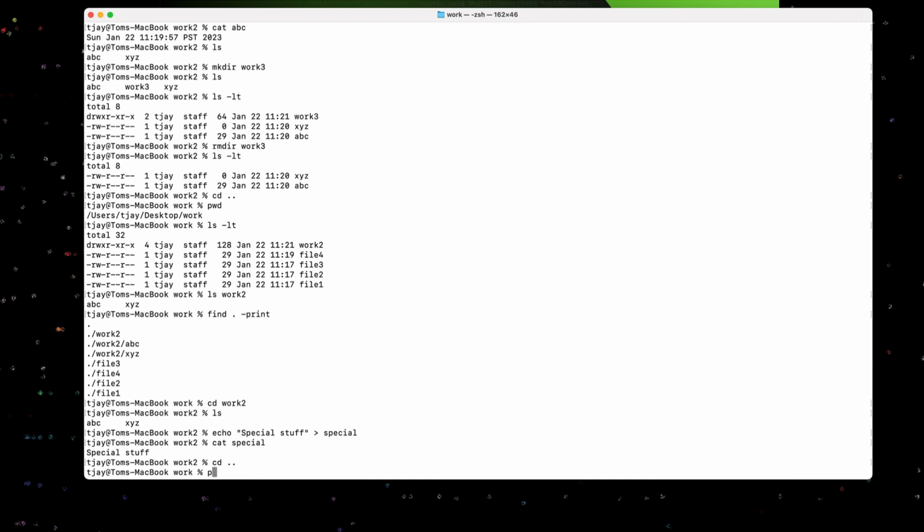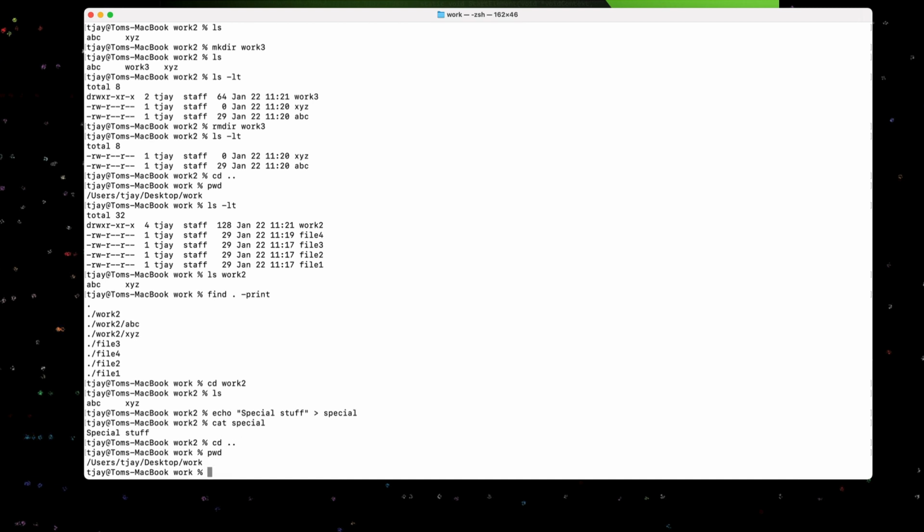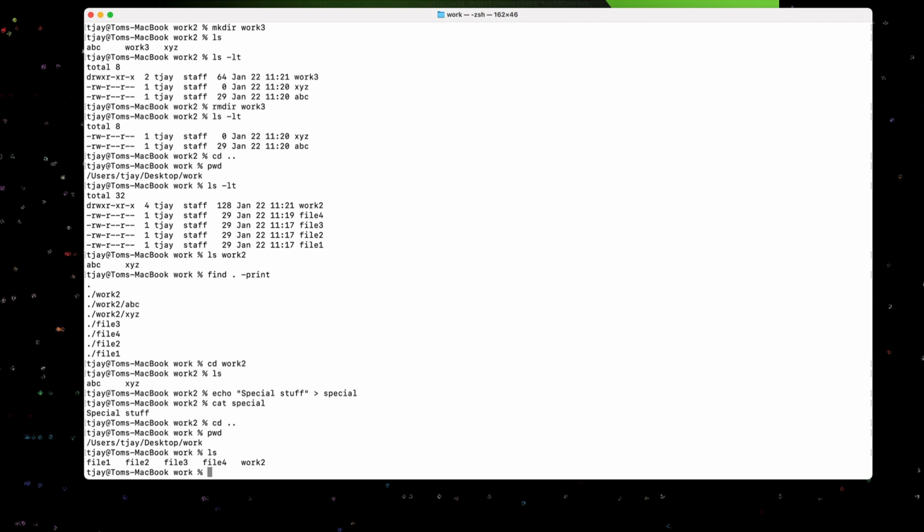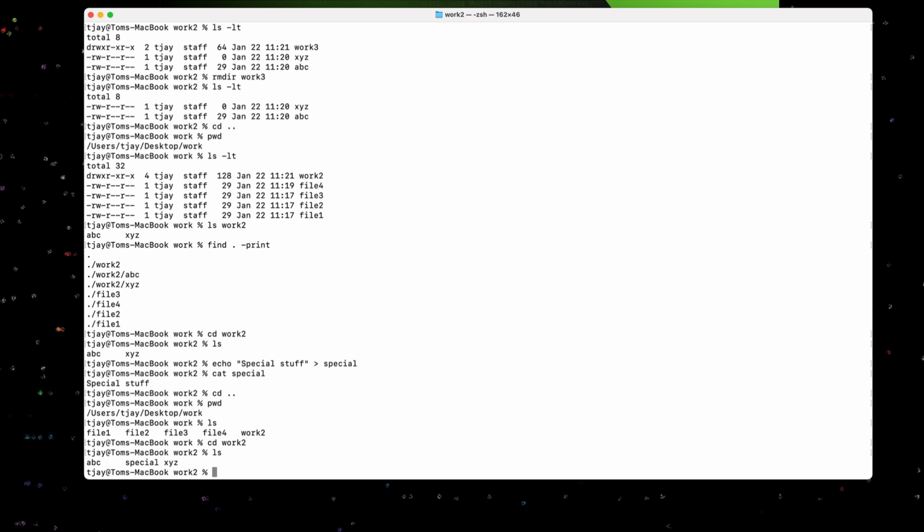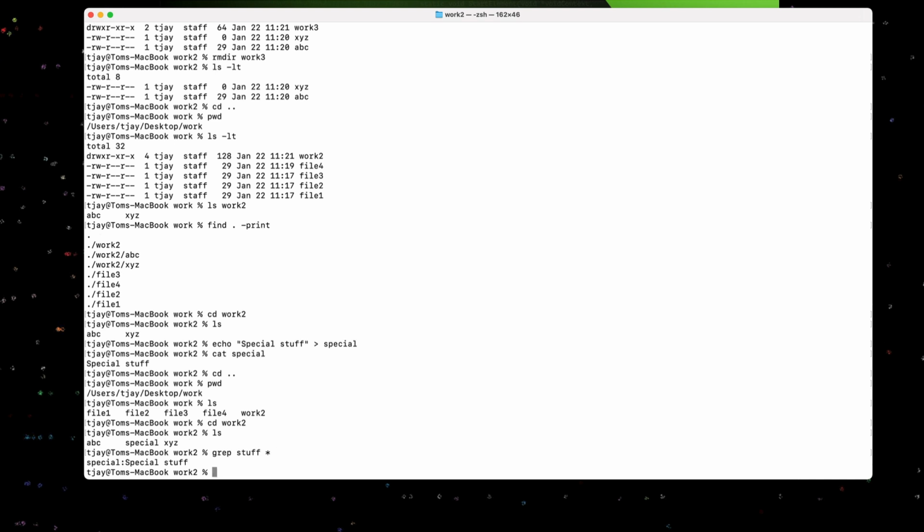If I go back up to the top, I can see all these files at various levels. Going back into the work2 directory, I can now go through and find files that contain information using the grep command, and I can grep for stuff in all files. In this case, I see the special file has my special stuff in it.